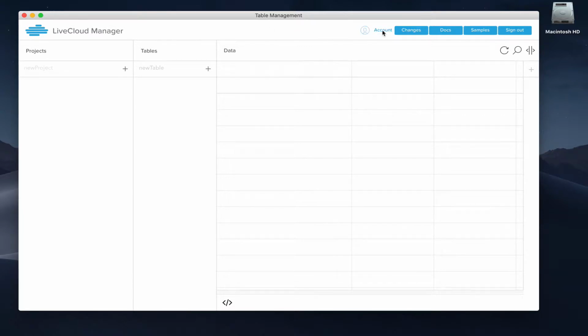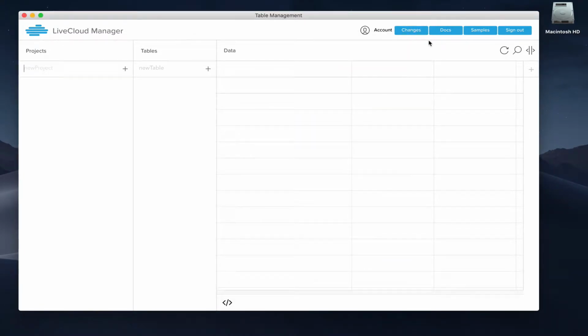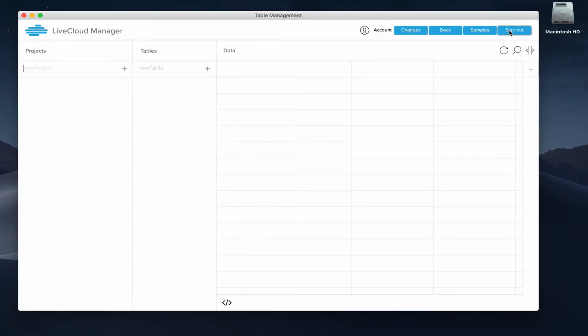This is your account button, and this will allow you to manage the different features of your account. The changes allows you to see a change log, and you can go back in history and see every change made from the beginning. Docs will open up a web browser and take you to our documentation. Samples will take you to a screen that will allow you to see different projects that you can experiment with that are fully coded. Sign out will sign you out of LiveCloud.